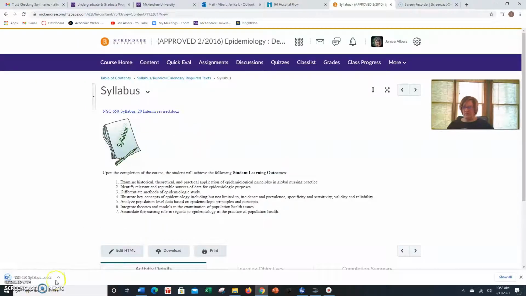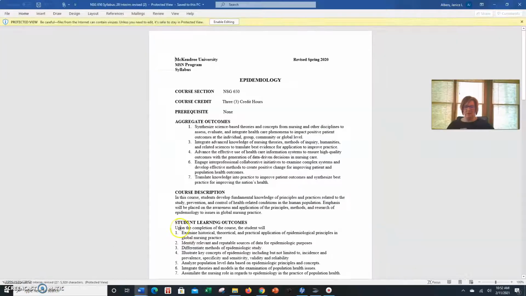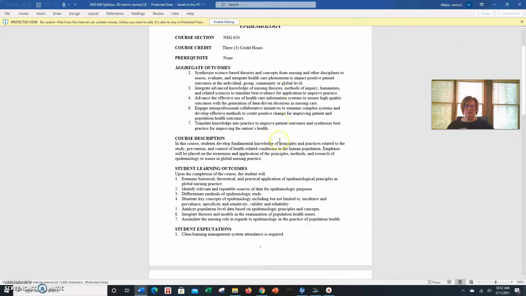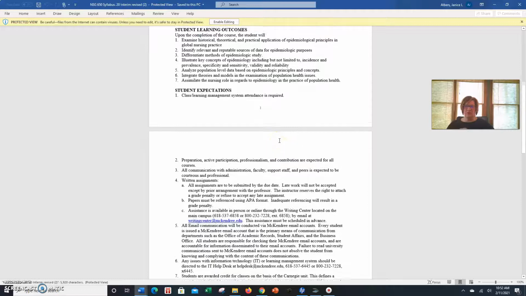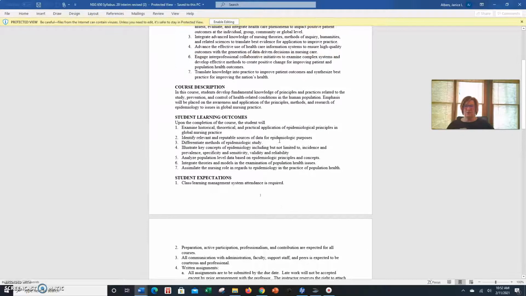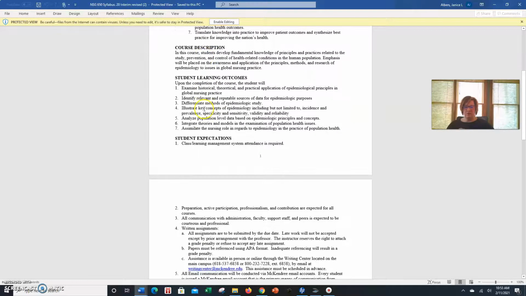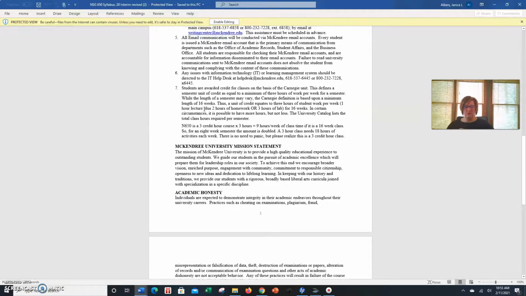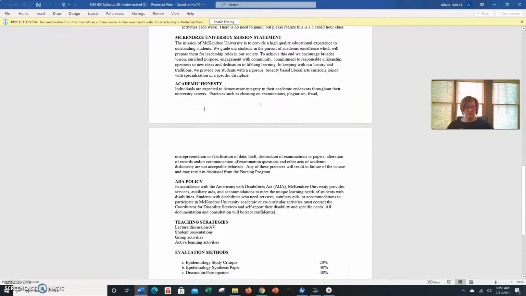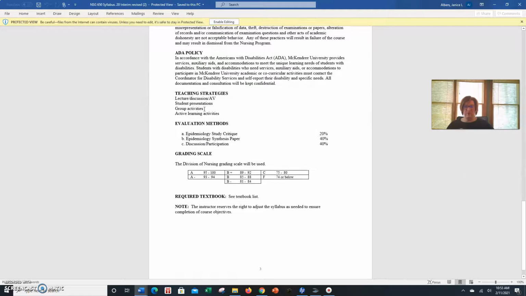So in examining the syllabus, we're going to dive into not only the student learning outcomes that are listed, but also the aggregate outcomes. Keep in mind, these are the aggregate outcomes for the master's program, and the course description, as well as general information about the course and resources that are available, and how the course is evaluated.